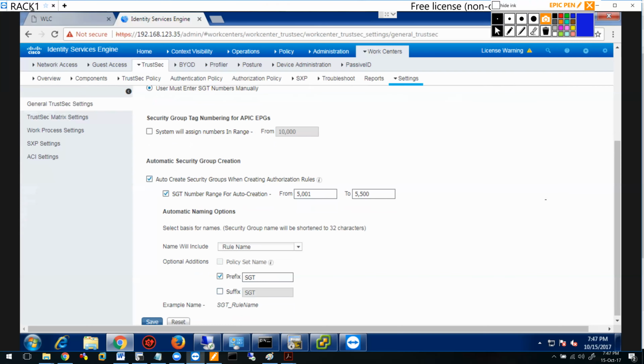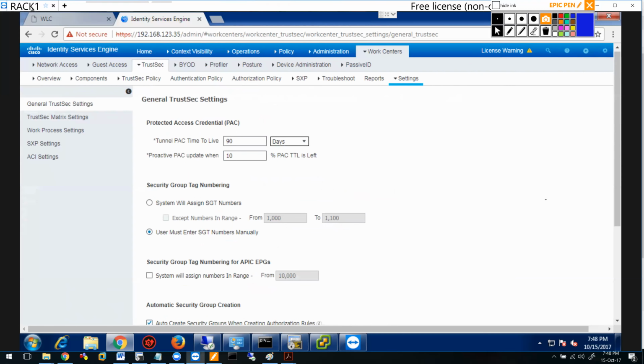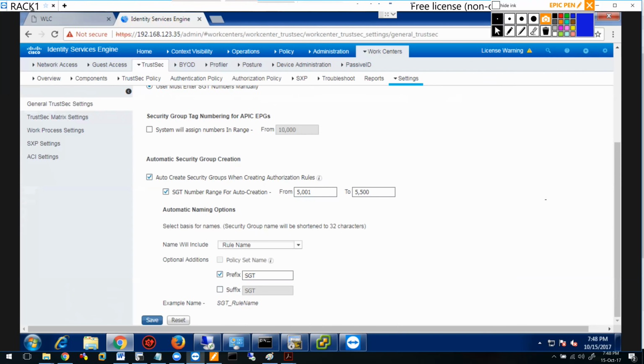So basically what I'm saying is, as soon as you create a new authorization policy, it will automatically create a new group tag based on this numbering scheme between 5,000 and 5,500. You can also manually do it. This allows you the ability to do it manually as well. Click Save.